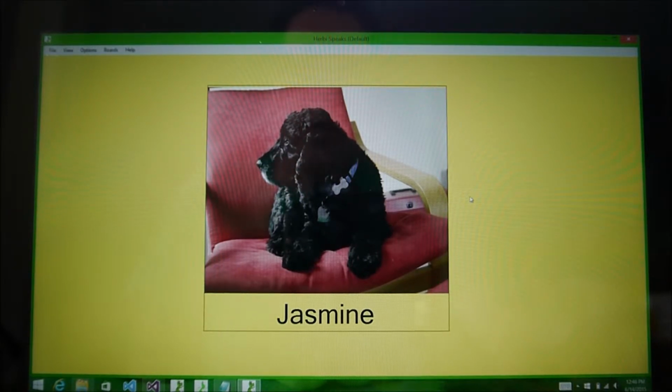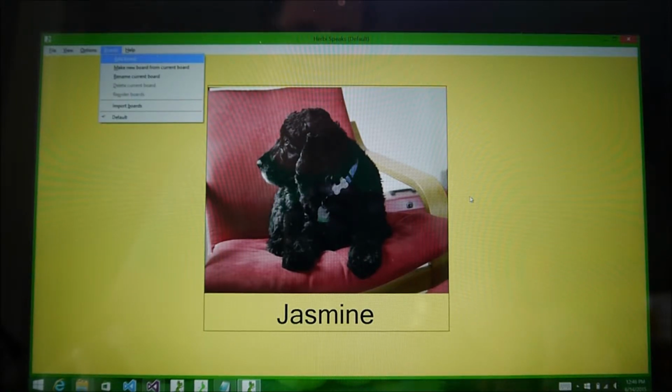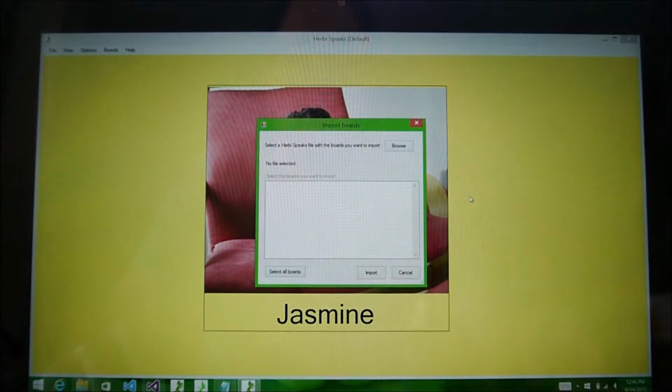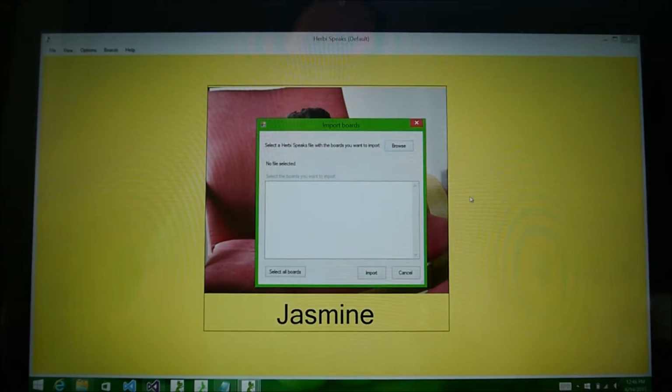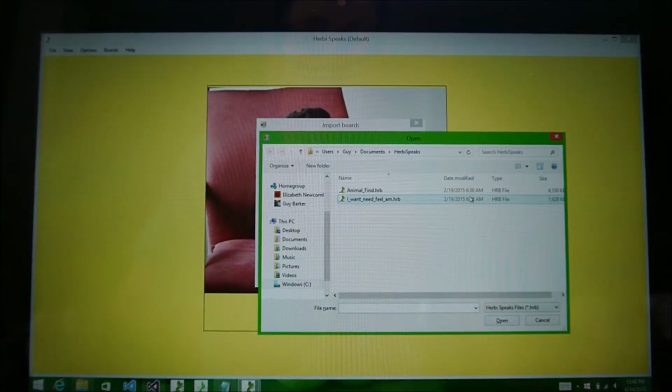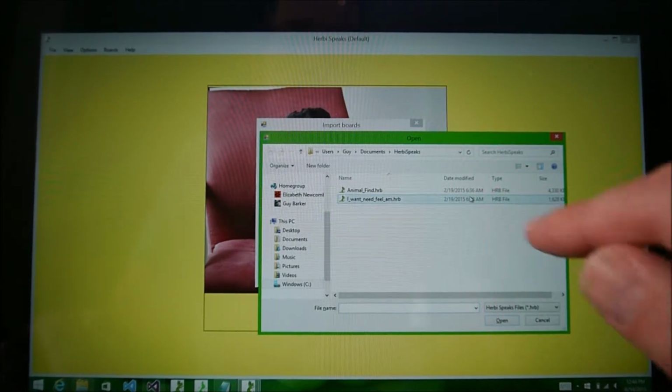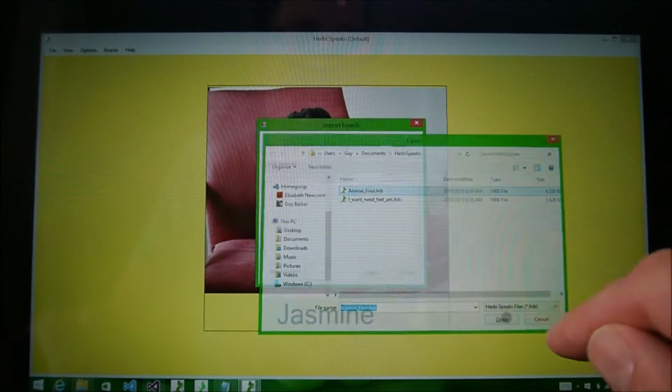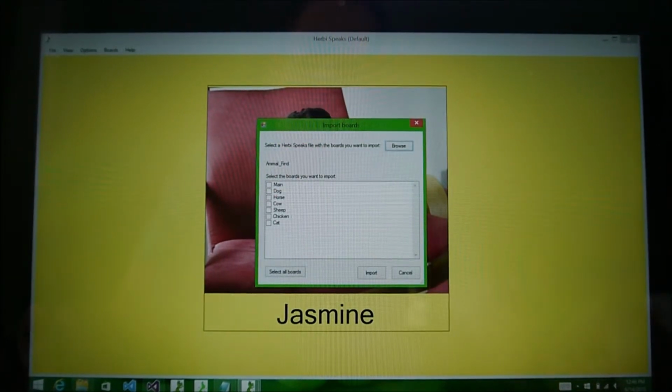Now another new feature in this version of the app is to import boards from other Herbi Speaks files. So I'm going to go to the boards menu and say import boards. Okay, now the first thing I need to do is select which file has the boards I want to import. So I'll go to the browse button. Okay, and I want to import some boards from a file called animal find. I'll open that. Okay, now we see a list of boards that were found inside that file.